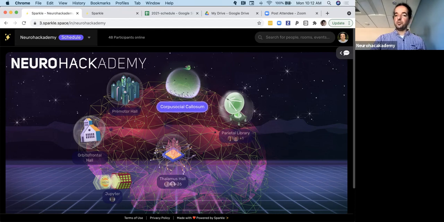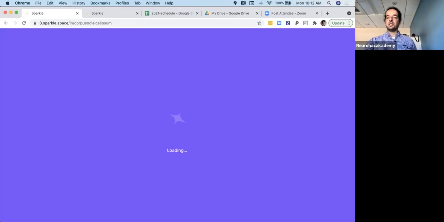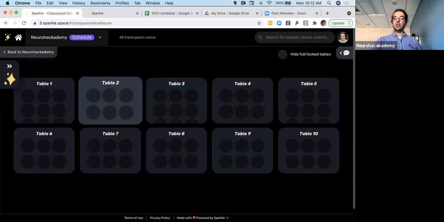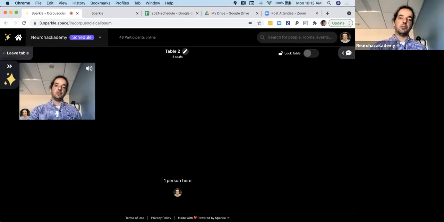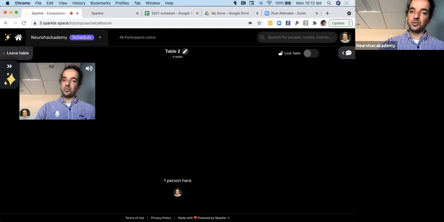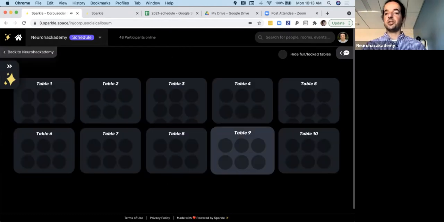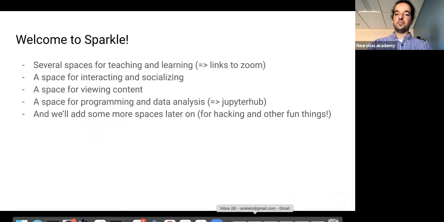There's this corpus social callosum space here. And this will get used for the next event after this talk. This is organized as a series of tables, and you can click on one of these tables to go into this space. What will happen here, I guess this doesn't happen right now. Oh, it is happening right now, is that you see my video, and if other people sit at the table, then other people's faces will appear here, and you can talk to the people who are sitting with you at that table. So it's a good space to socialize, and we'll use that for some of the social interaction that we'll have later today.